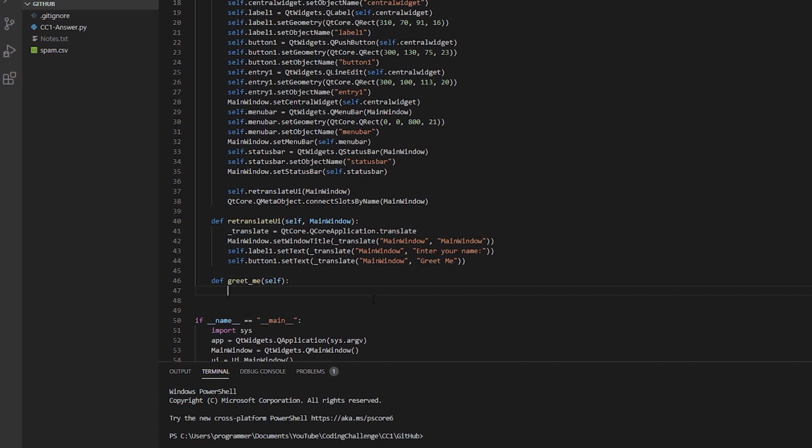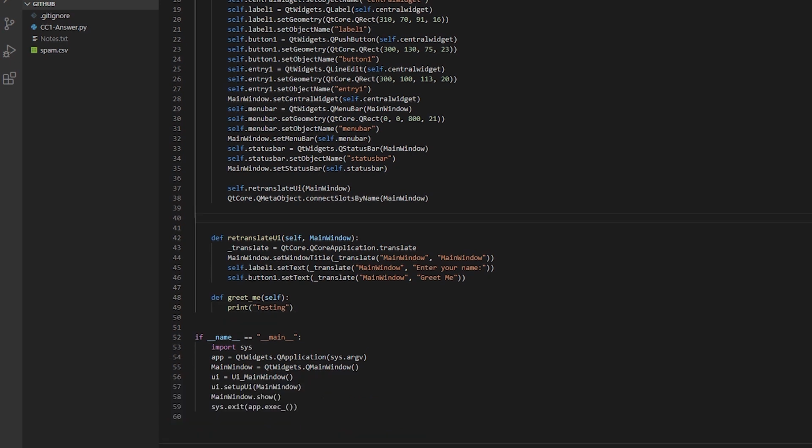Inside here, I'm going to do a couple things. I'm just going to print out testing, and this should show up in our command prompt when we click the button. We're going to hook up our button we called button one to run this function so it prints out testing to the command prompt. So I'm going to use self, and then whatever our button name was, in this case button one, and I'm going to run dot clicked. This is going to say whenever the button is clicked, I want you to run this function. And then I'm going to do dot connect, and I'm going to pass in my function, which was self dot greet me.